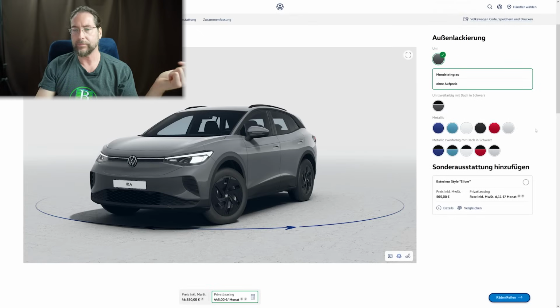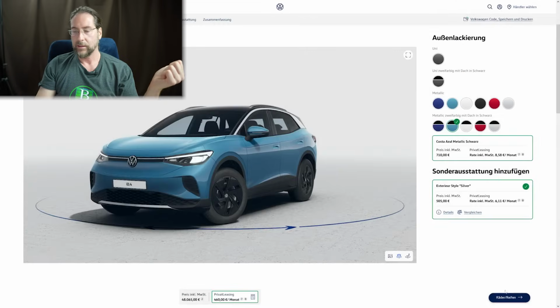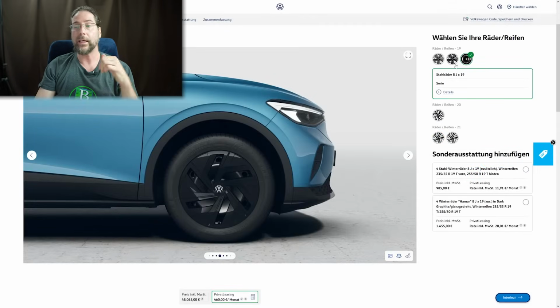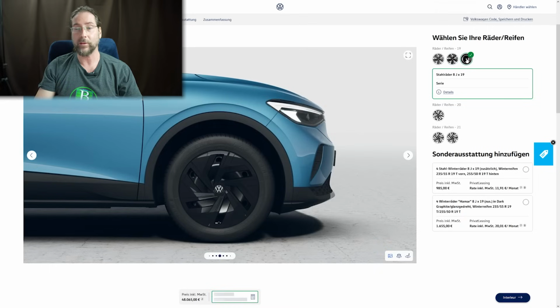Colors, we have the same. We have the same silver package thingy here. That's all here the same. Then we have some tires. This is a new tire. What is this? Oh, it's steel rims. But it's nice that you can have that. So this is if you don't want to spend money on something, so they can make the car cheaper.